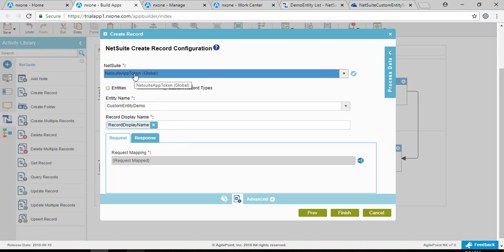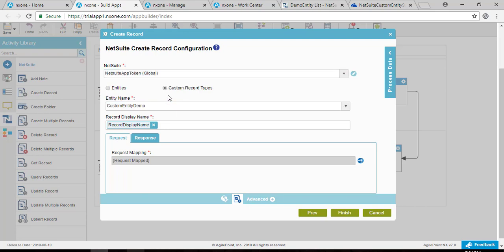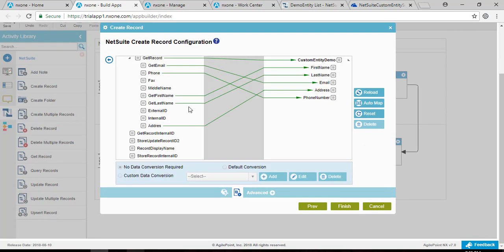Let us go to the configuration. Here I have selected NetSuite Access Token. In this demo, I will be using custom records. I have selected custom entity demo as my entity. In order to pass the record display name, I have made use of a form variable. Let us now configure request mapping to provide column details. Once the mapping is done, click on Back.